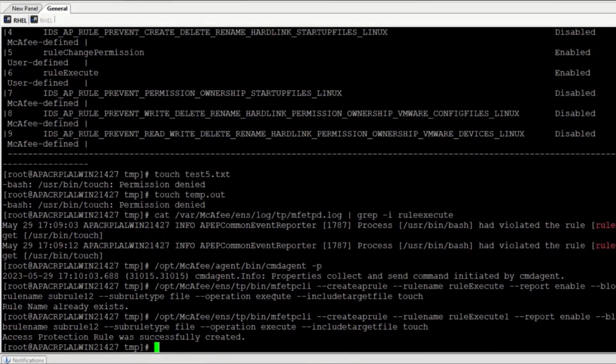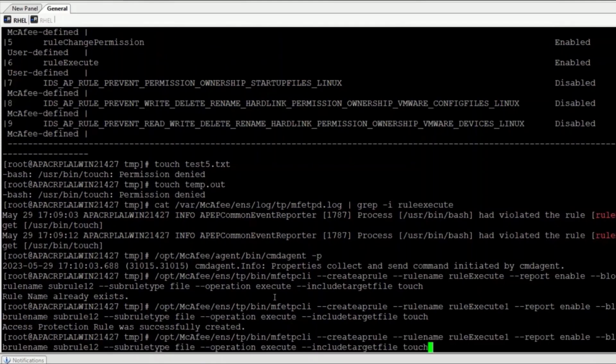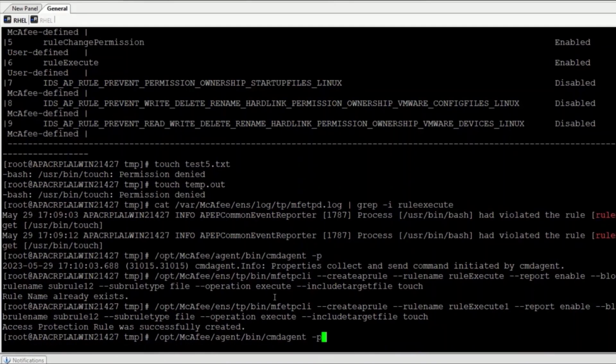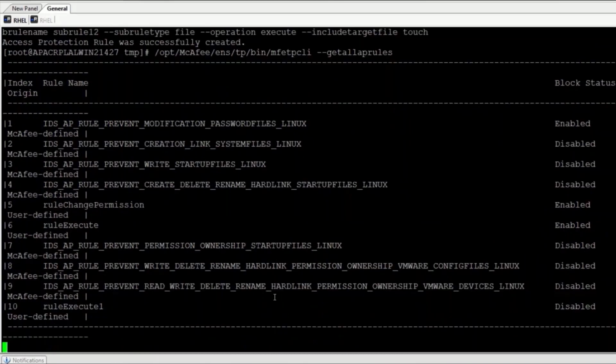So the command to delete the access protection rule locally would be delete AP rule with the index number. So first thing, we'll get the index number using the get all AP rules. So this is the rule that we want to delete and the index number is 6. So we use the command delete AP rule and the index number, which is 6.